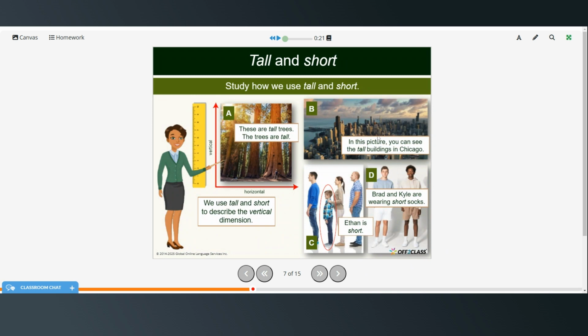All right, so now we're going to talk about tall and short. So we use tall and short to describe vertical dimension. So vertical is up and down, and horizontal is from left to right. So just listen and repeat.